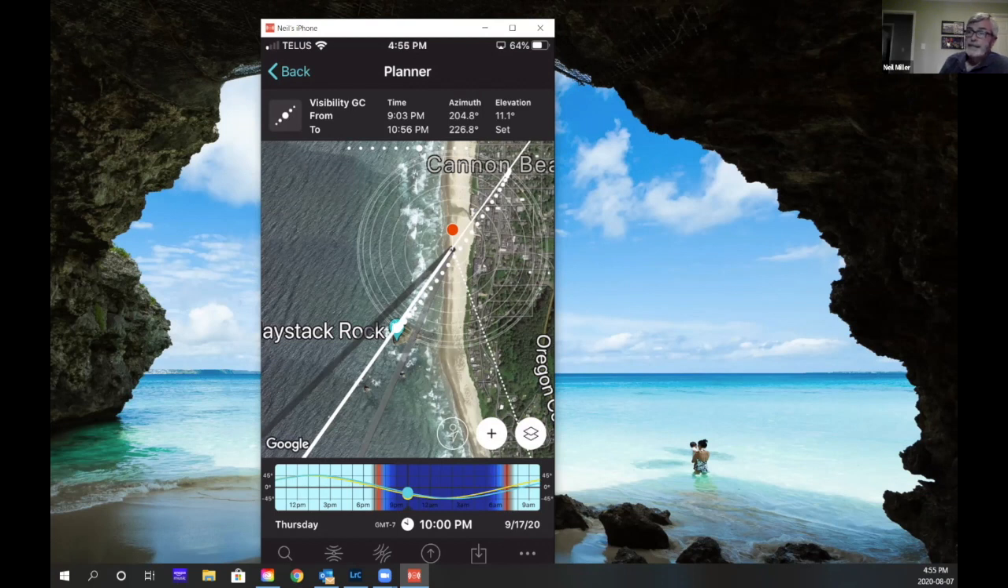So that's basically it. I mean, there's lots more, but actually I've already taken up a lot of time on this. It's a useful app. And like I say, it's well worth the $10 it costs you.